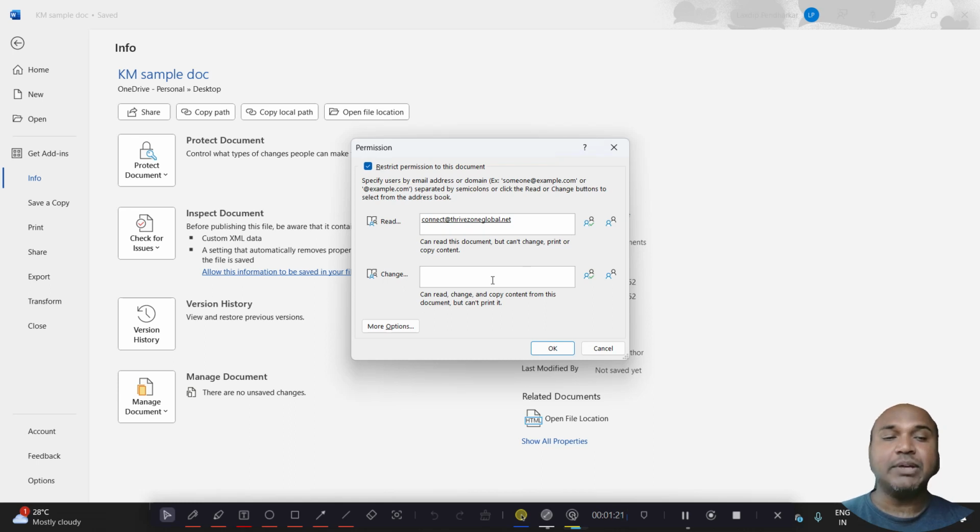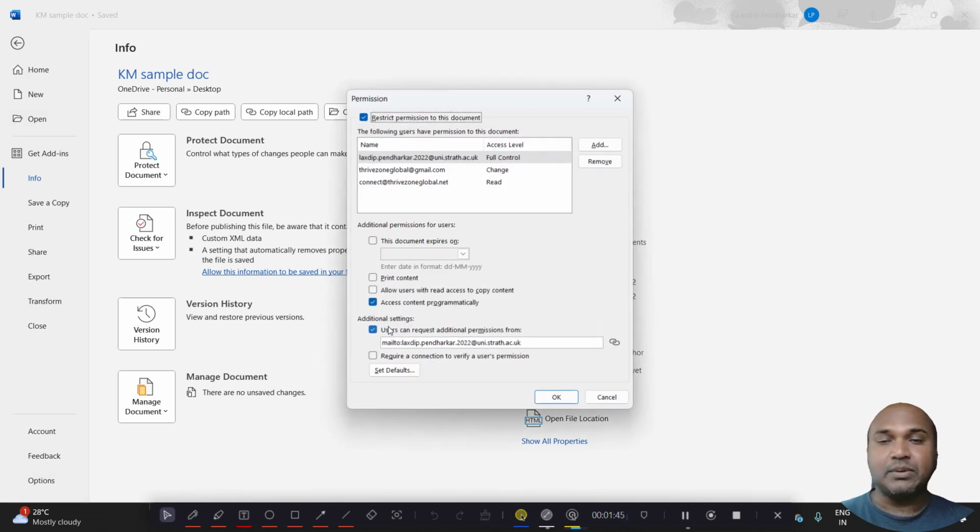Okay, now mention the email ID of the user to whom you want to give change access. So this user can change the document. Okay, now if you want to see more options, you can click on more options. Here you will get complete details of all the users having access rights and level. So this user has full control. This user has only change control. This user has only read control.